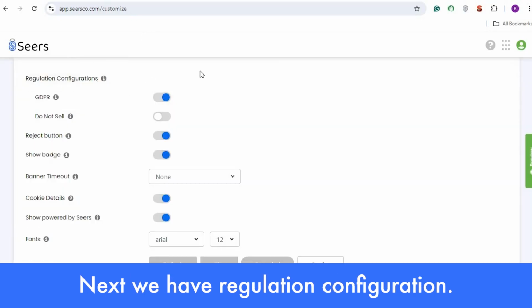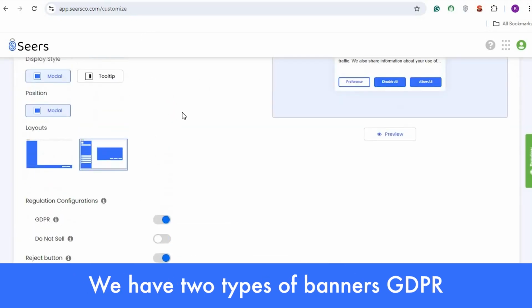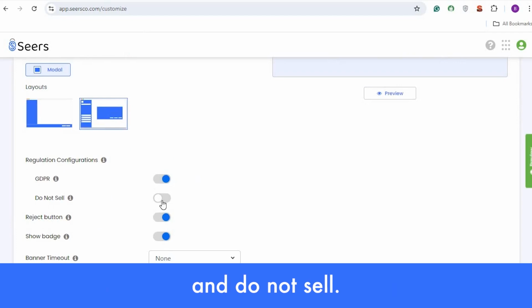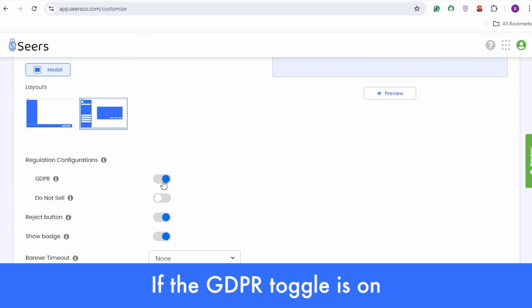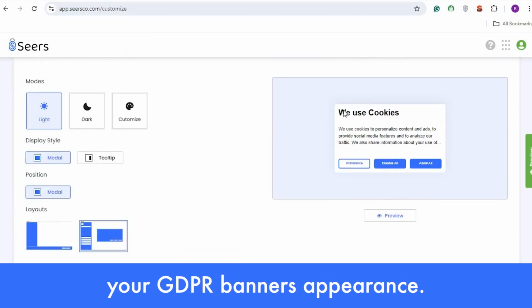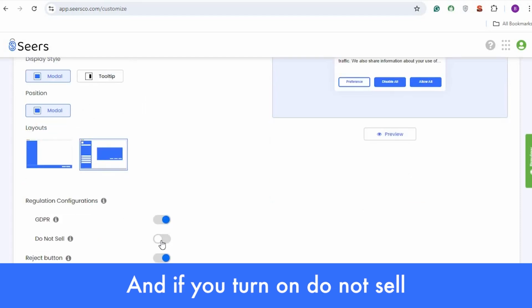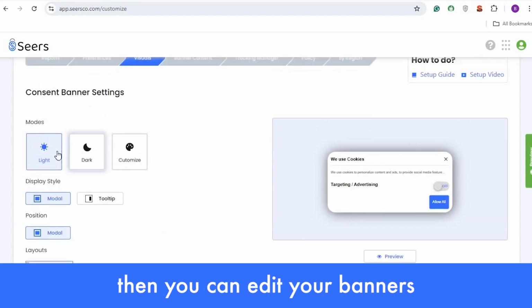Next, we have regulation configuration. We have two types of banners, GDPR and do not sell. If the GDPR toggle is on, then you can edit your GDPR banner's appearance. And if you turn on do not sell, then you can edit your banner's appearance here.